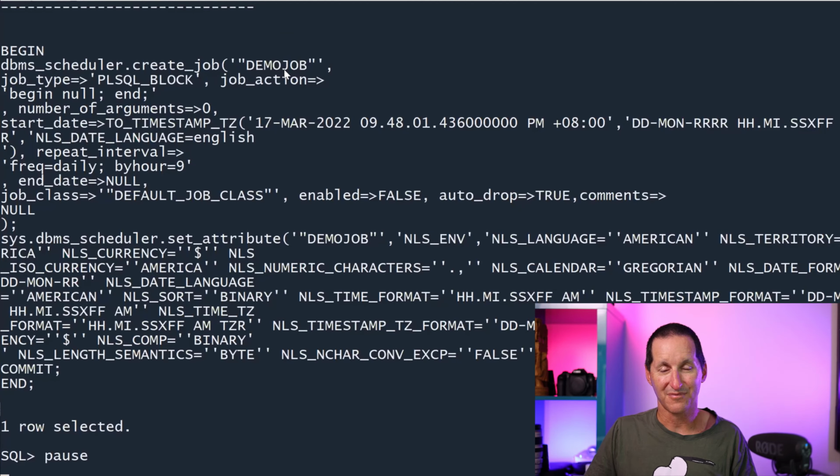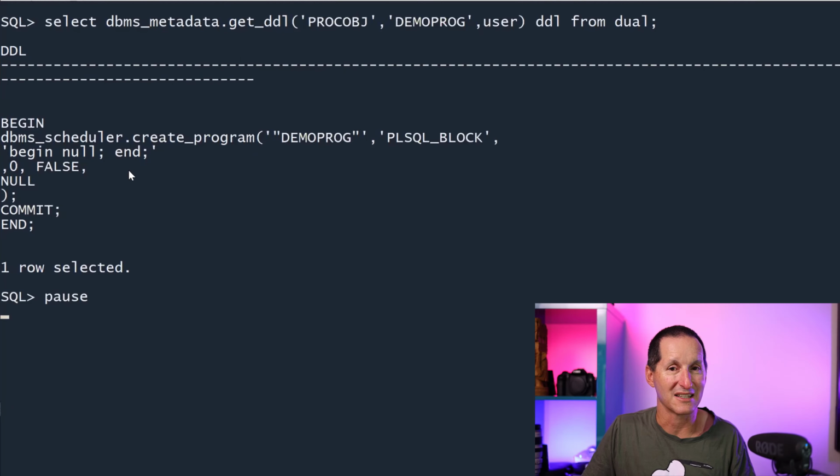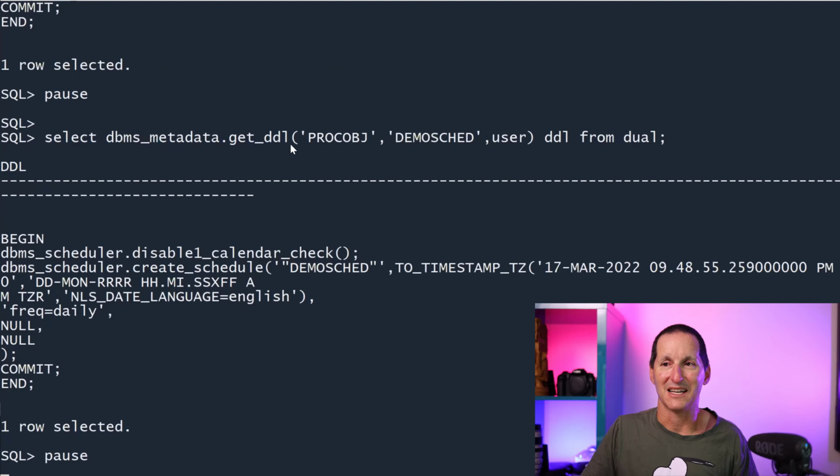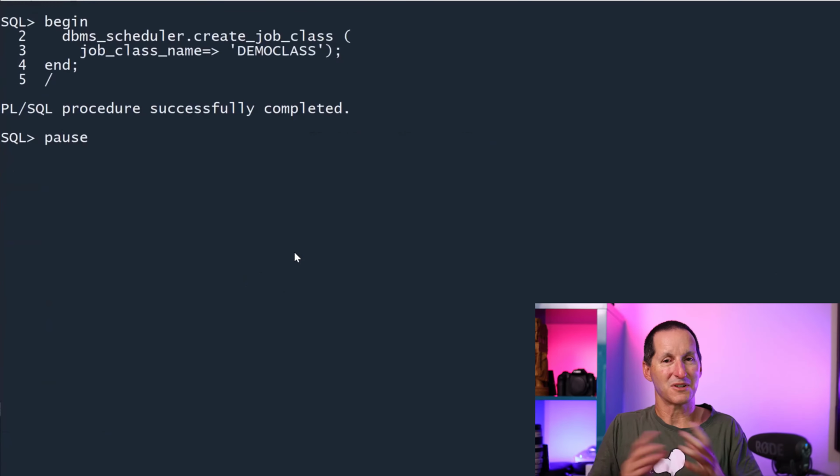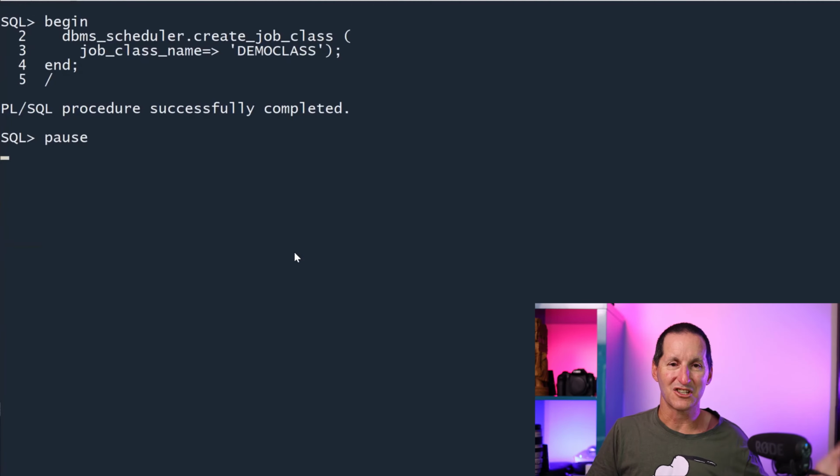For example, if I create a program called demo prog, and a schedule called demo sched, then once again, passing in PROCOBJ, I get the create program DDL. If I pass in PROCOBJ for the demo schedule, I get disable the calendar check and create the schedule. Looking at this output now, my guess is maybe the DDL that comes out has to be procedural calls, like DBMS_SCHEDULER API calls. Maybe that's what that means. I'm just guessing here. So far it seems we've solved the problem. If you have scheduler objects, just use PROCOBJ as the object type.